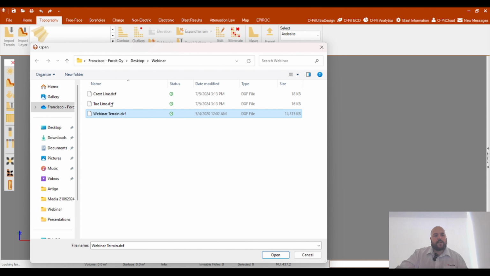And as you can see over here, I have 3 different files. The first one is going to be the crest line, and the second one is going to be the toe line. I'm going to show after how to import those two. Those will be the definitions for the software of the limits between bench and free face, and then lower bench. In this case, since I'm importing the terrain, I'm going to click on the webinar terrain.dxf file. I'm going to click open.